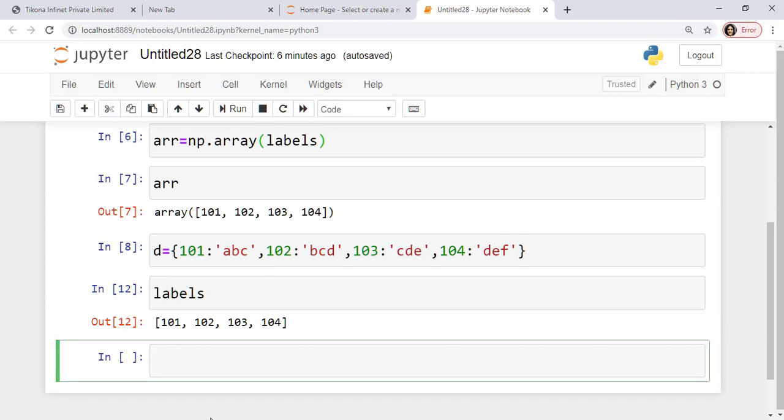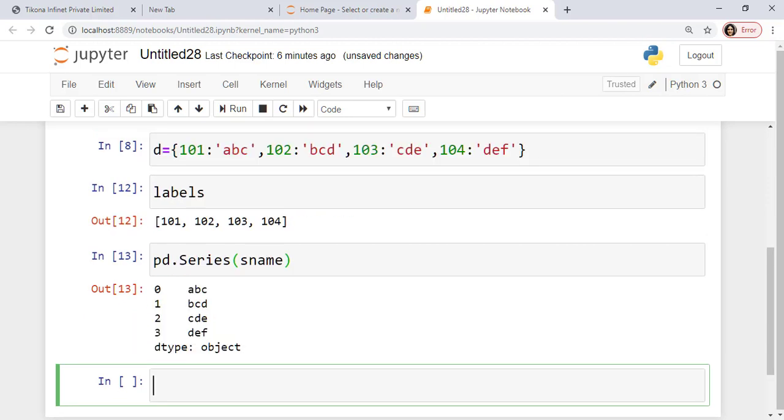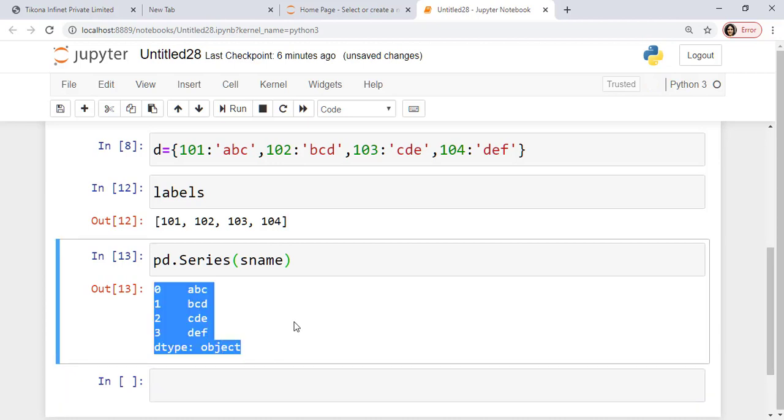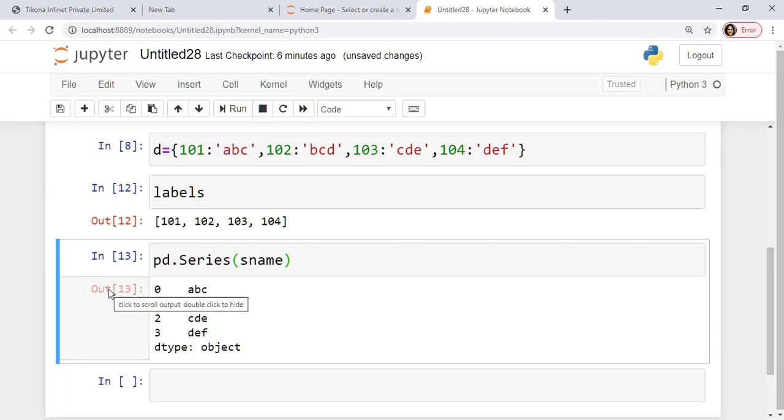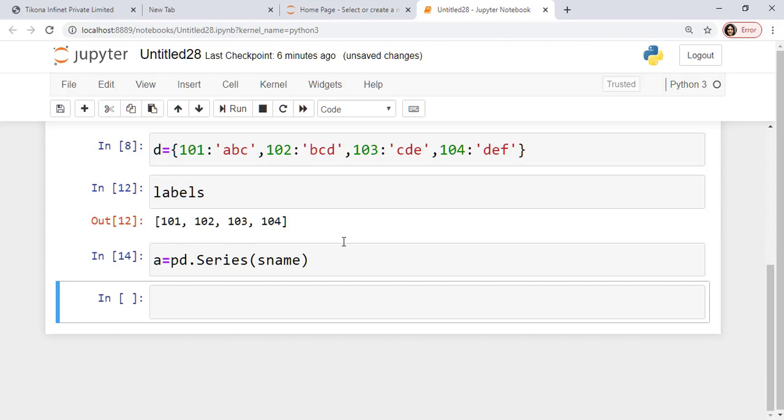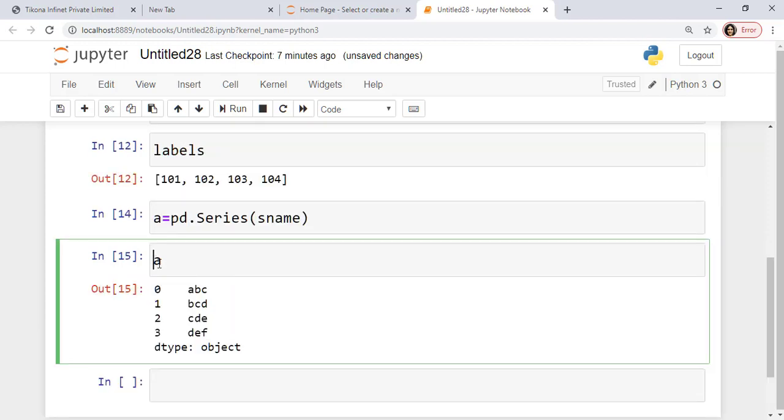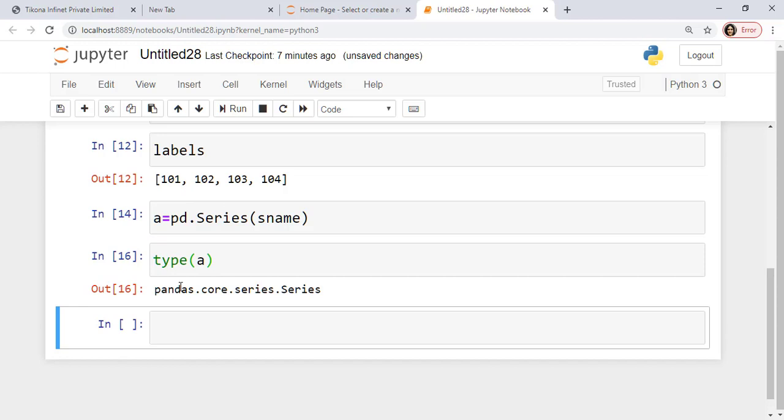Now let's convert it into a series. I'll just say pd, because I've imported pandas as pd. So pd.Series, and I give S name here. Now you can see that a series has been made. To understand the type, I'll name it A. If I want to check the type, you can see it is a Series now.